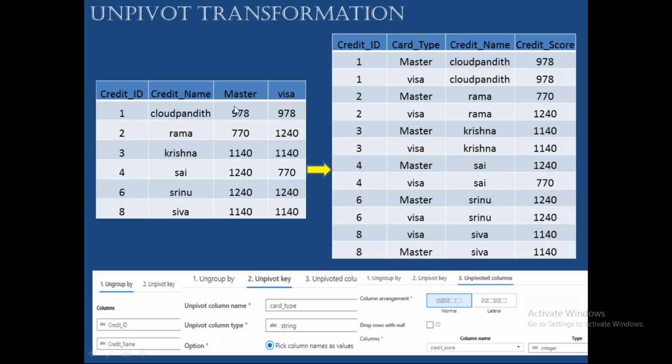Let's say, master 978 for Cloud Pandit. You see, one Cloud Pandit master 978, one Cloud Pandit visa 978. You don't look at the data. I don't want you to see how the change is happening, but you just look at the data.